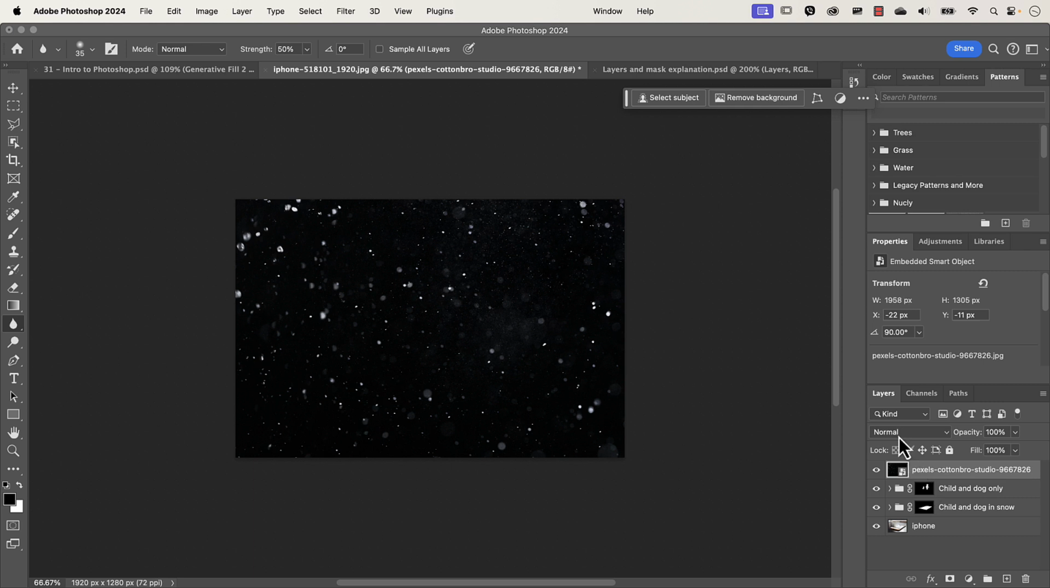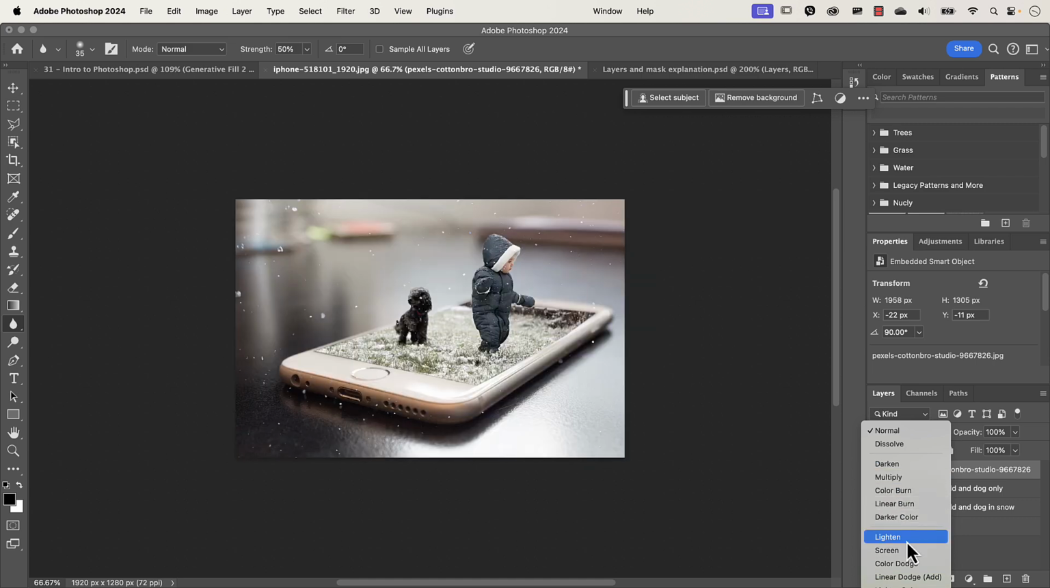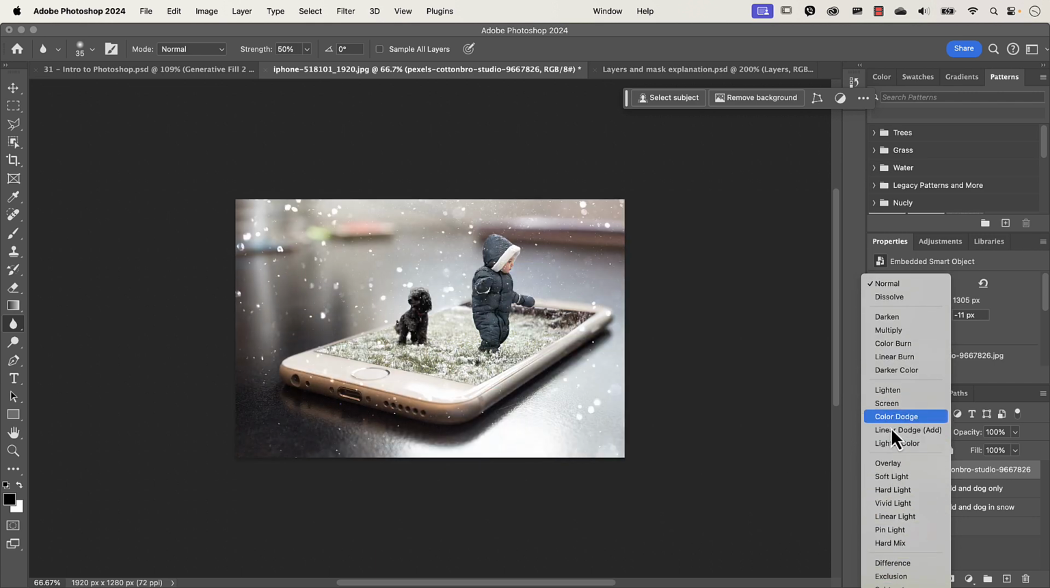So here at the moment is a normal blend mode. If I click on this drop down, I see all the other blend modes. If I scroll down, you can see some effect on the document view here. Depending on what you click on, or what you hover over, I should say, that determines how each of the layers interacts with the overlay layer.